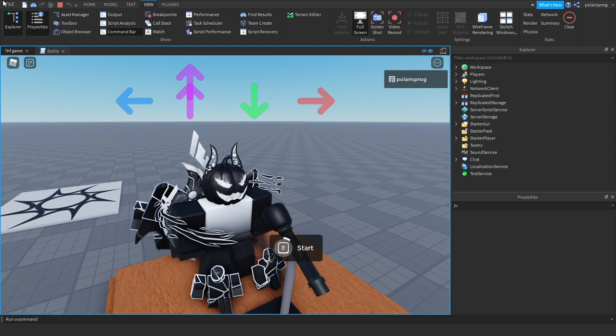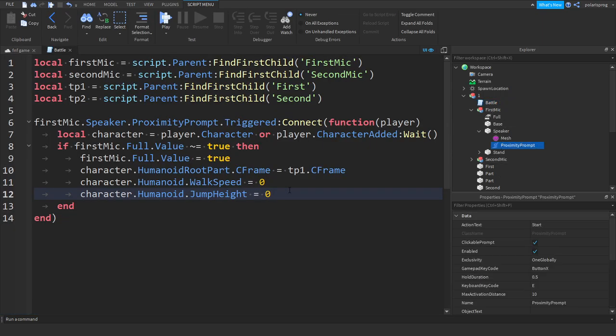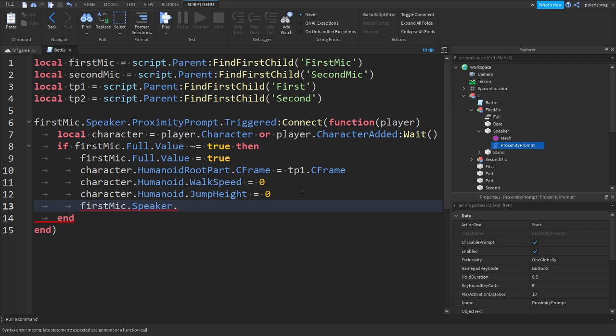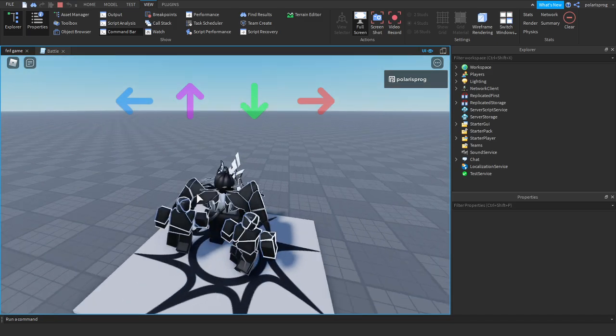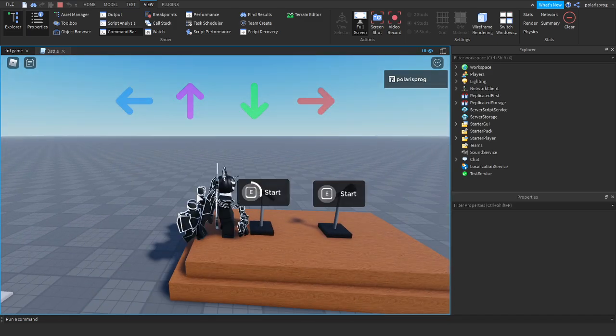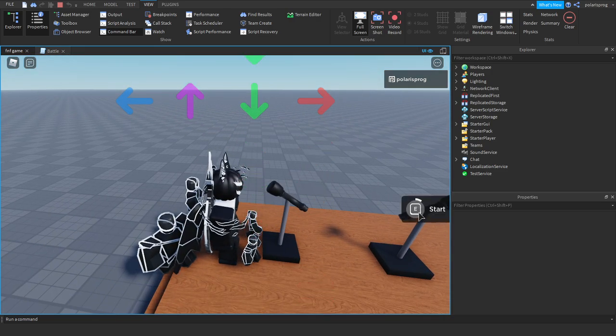Now we need to disable this thing after they do this, so let's do that right now. So proximity prompt, so first mic dot speaker dot proximity prompt dot enabled is equal to false, and now we should not be able to see the proximity prompt when we call the function. So if you go here, as you can see, you get teleported, and we can't do that anymore. But as you can see, we have this thing, which we don't want.